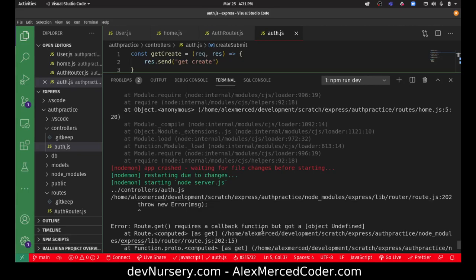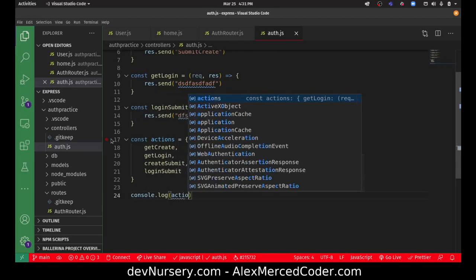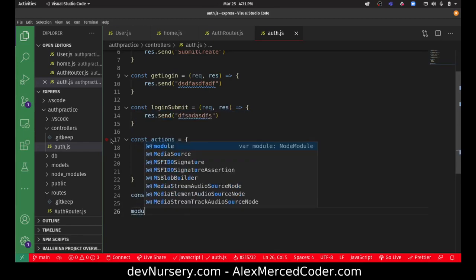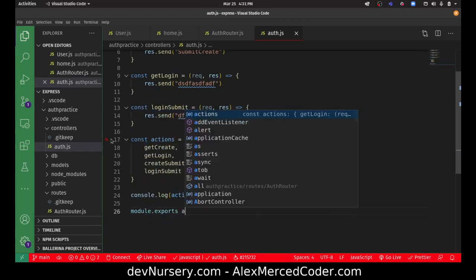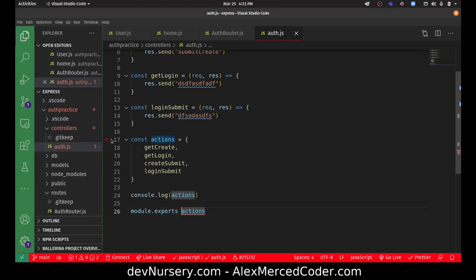Router.get requires a callback function. We've got object undefined. So let's do this. Instead of exporting this right away, I'm going to say const actions equals this, so that way I can see this bundle of functions. I want to console.log the actions so I can see the bundle of functions in the console. And then I will just module.exports actions because that is the object filled with functions.